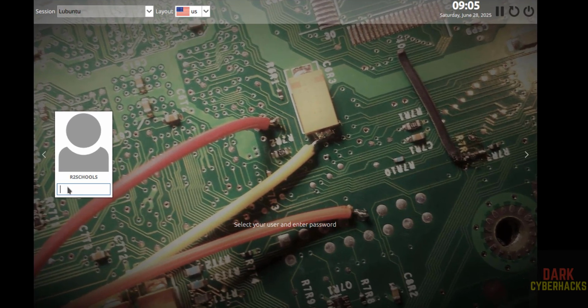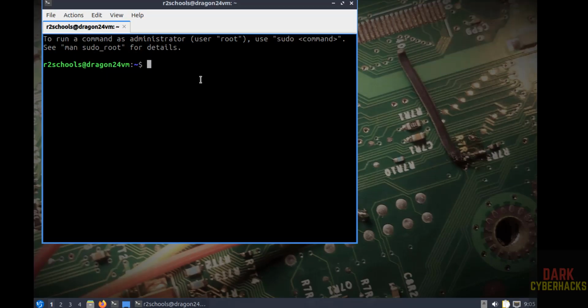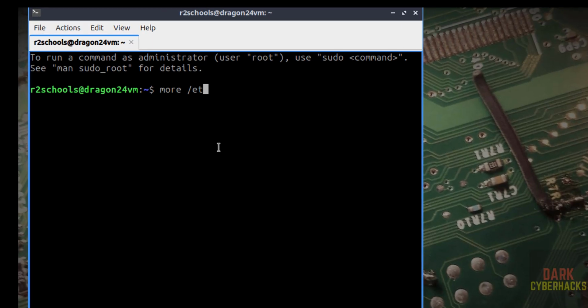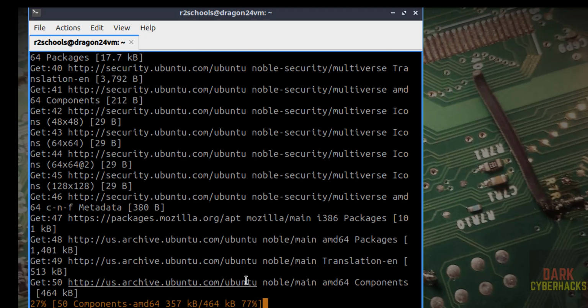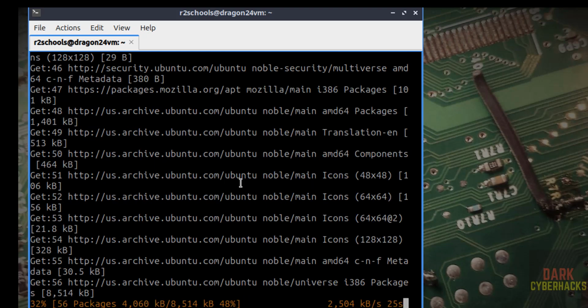Now provide the password. Hit enter. Now open terminal. Now verify the version that you have installed. more /etc/os-release. See, we have installed DragonOS Noble and its name is Ubuntu and its version is 24.04. The first step after connecting to DragonOS is we have to update the packages. sudo apt update && sudo apt upgrade. Hit enter. Provide the password of sudo user. Hit enter. See, updation is in progress. This will take time. Okay.